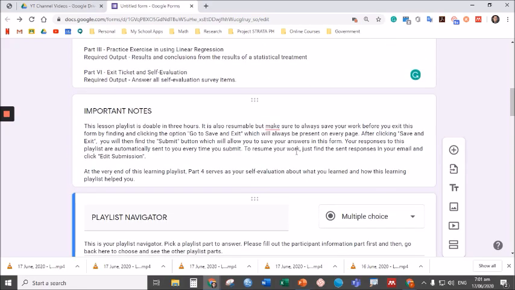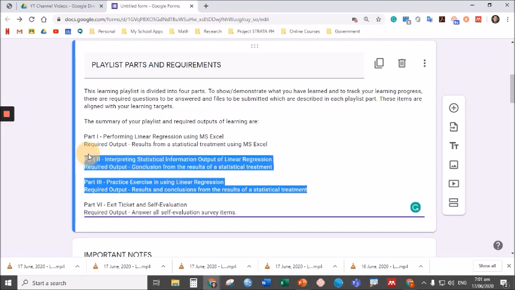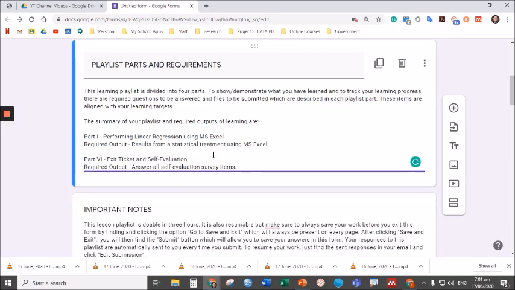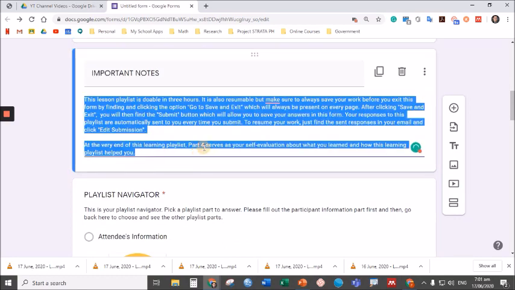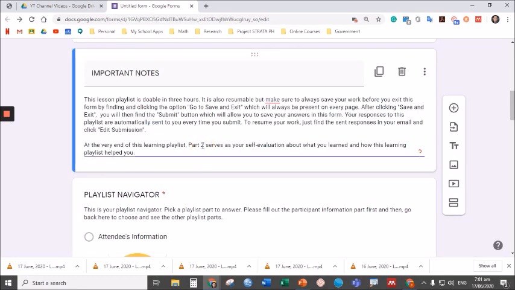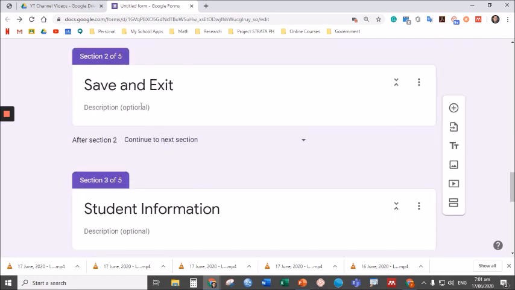Now, bago tayo dumiretso sa next section, i-delete lang natin yung hindi kasamang activities dito para sa playlist, yung part 1 and part 2. And this part 4 here will become part 2 na, yung dulo. Okay. Now, after the first section, let's proceed now to the second section, save and exit.